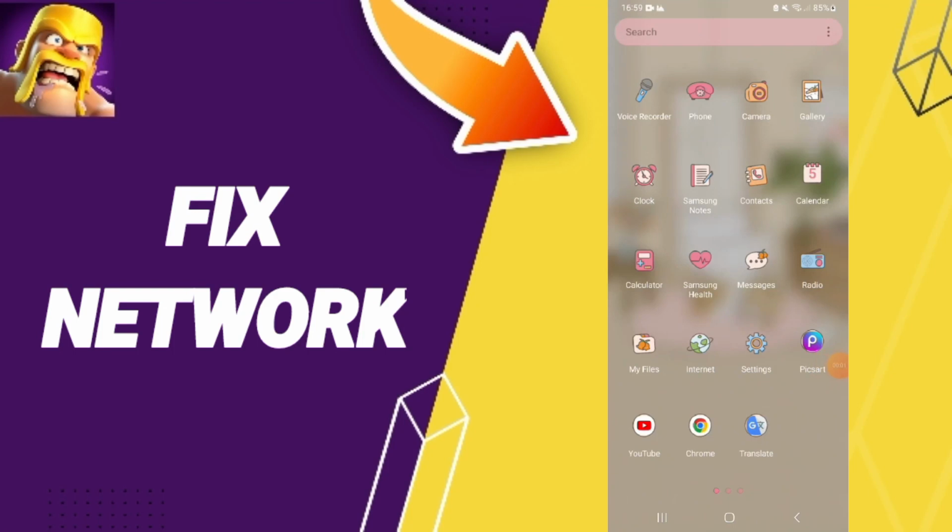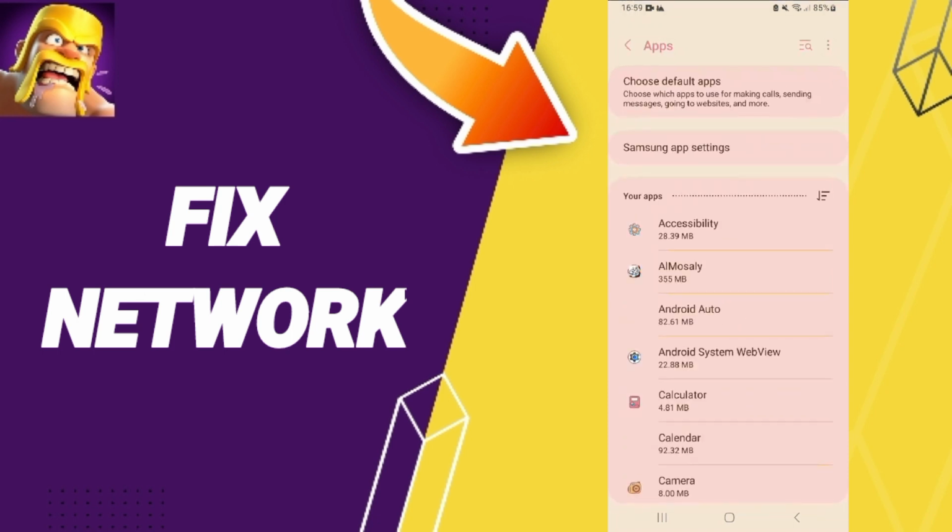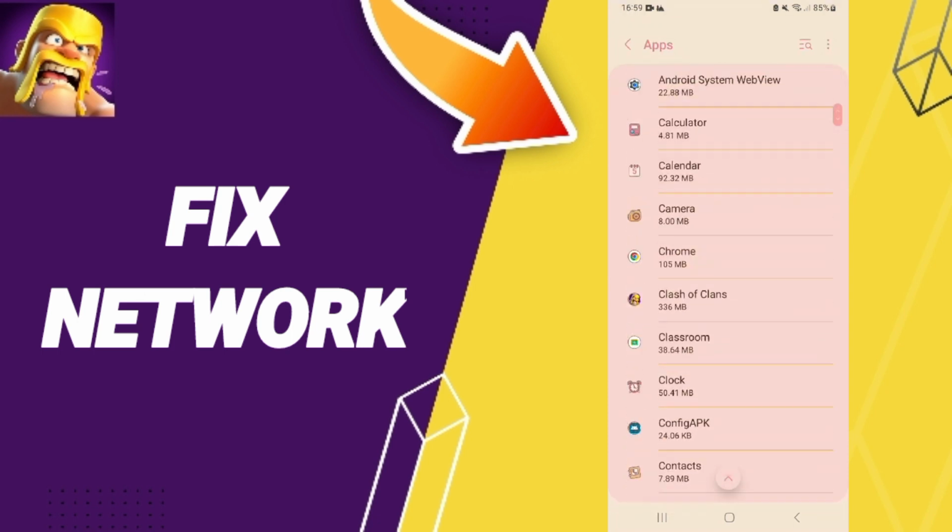Everybody, today we'll talk about how to fix or how to solve the problem of network on Clash of Clans. To know how to fix or how to solve network on Clash of Clans app, you should just go to settings. After that, you can click on apps, default apps, app settings. Then you'll enter to Clash of Clans.